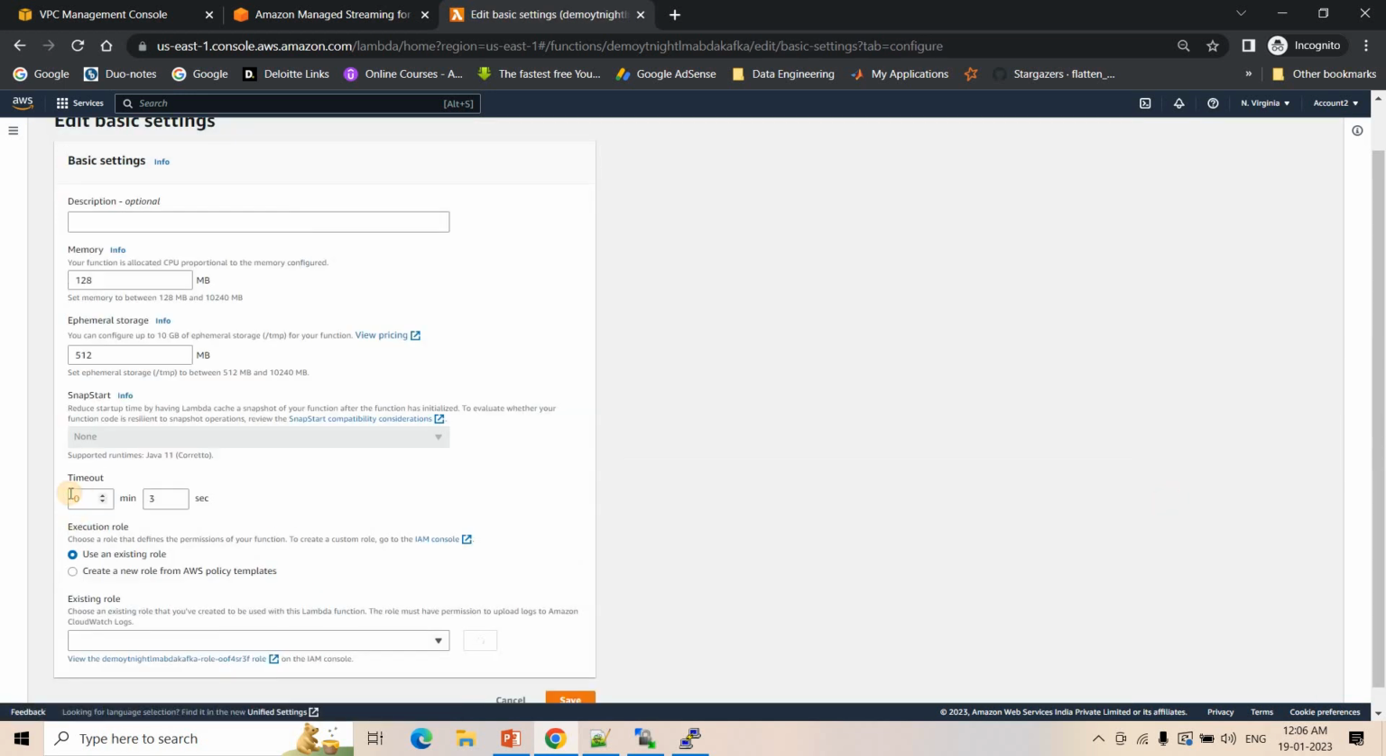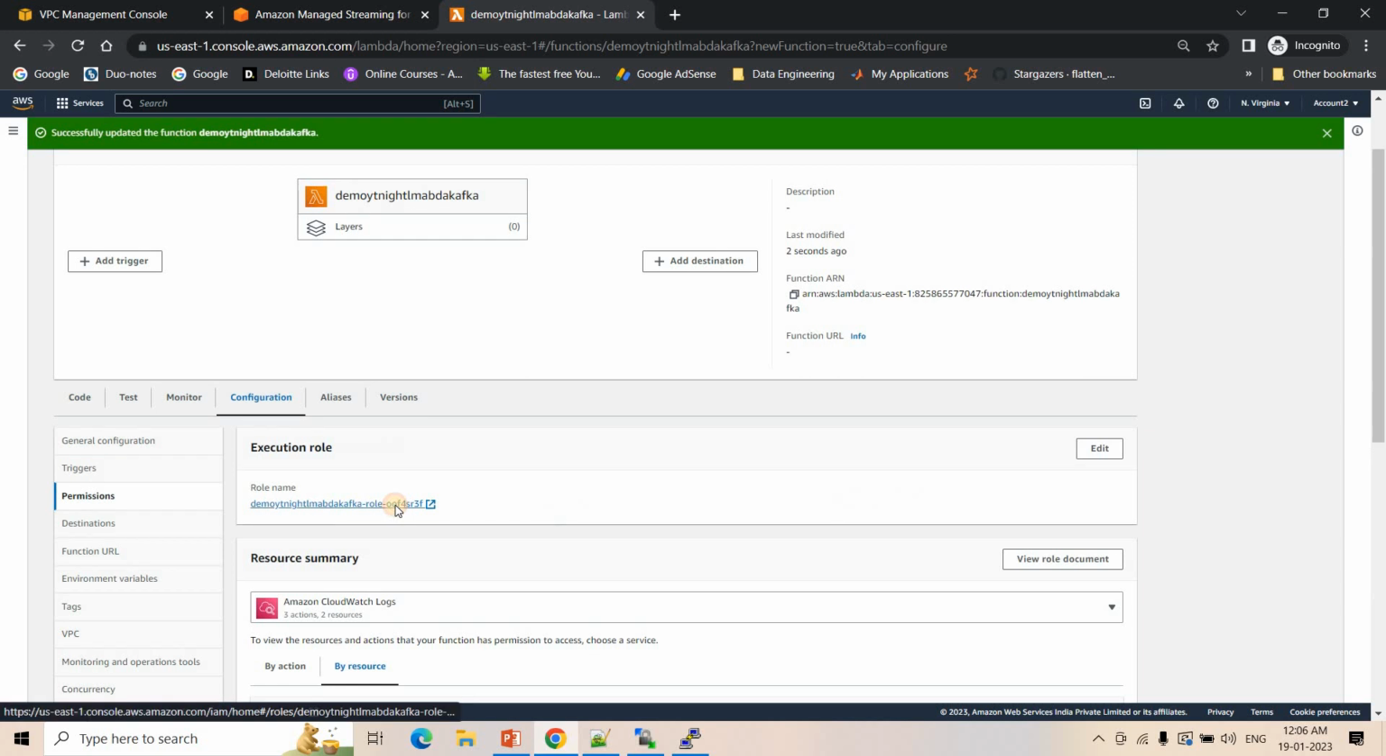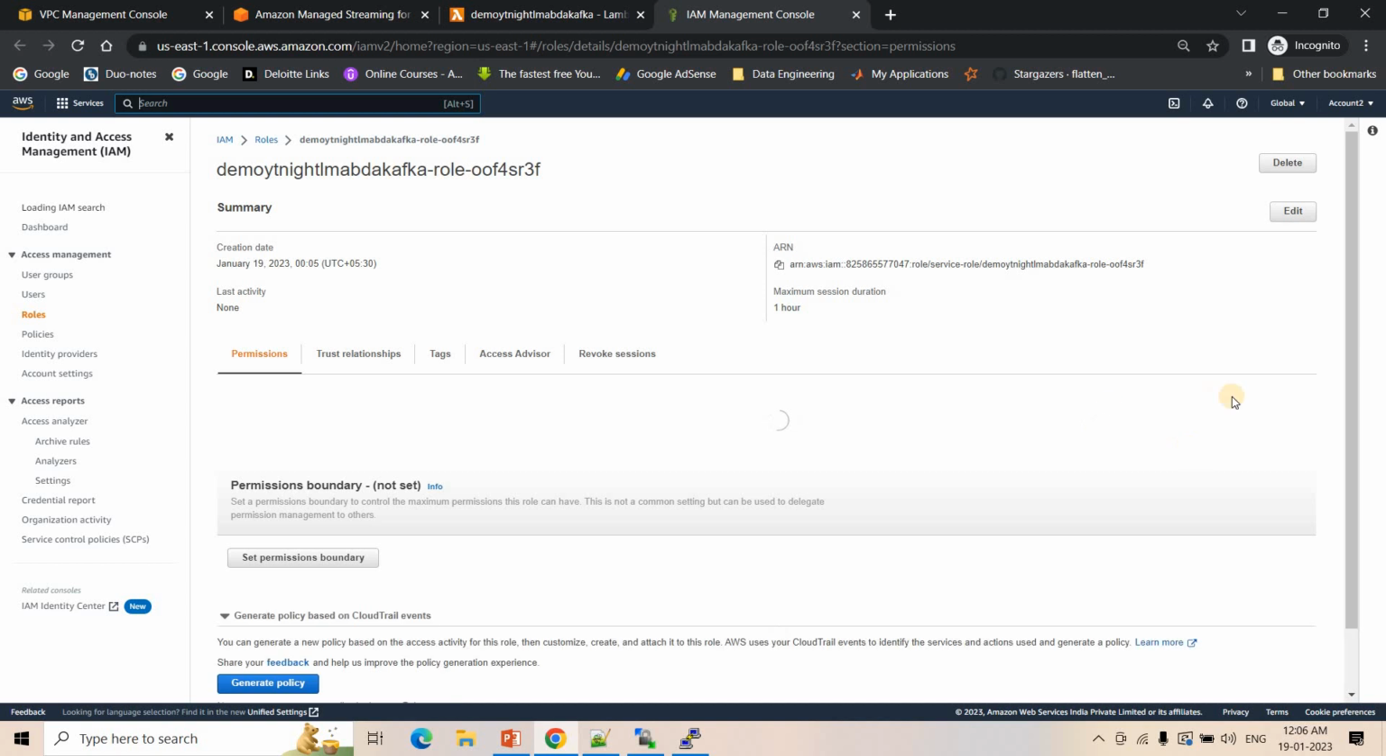For example, the timeout we will increase a bit so that it will not have timeout issues. And the next thing is, in the permission section, we need to add some permissions. For example, MSK access we need to add. And all these things are running within VPC, right? So for the safer side, we should be giving the VPC access also.